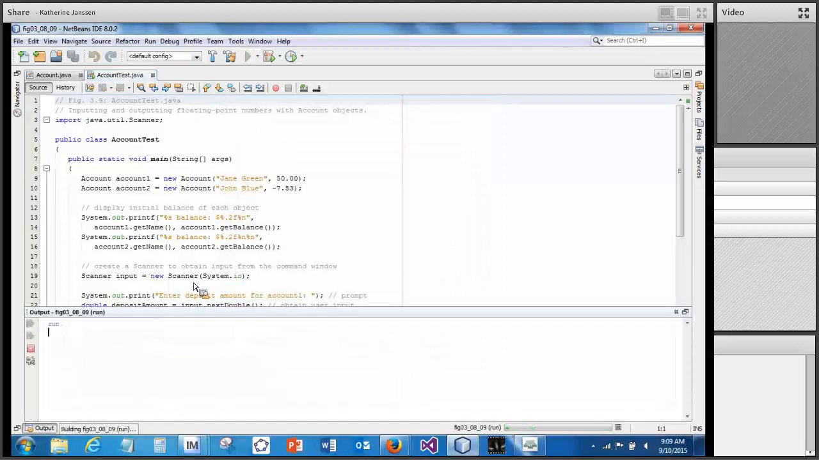So we're running, and now the output window displays, and we have Jane Green balance $50 and John Blue, and on a new line, John Blue balance $0.00 formatted. Enter deposit amount for account 1. Okay, so account 1 is our Jane Green.